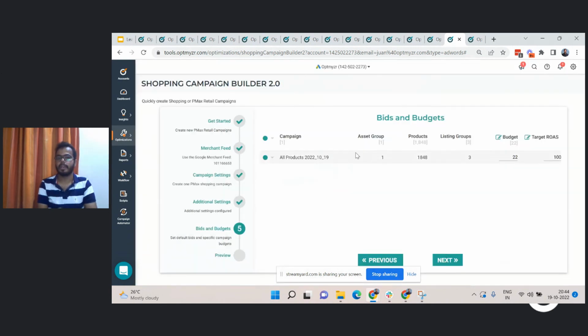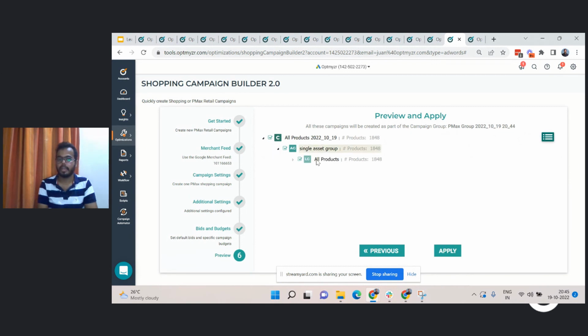And in the next step, you will again get a summary. It's one campaign. This is the budget against it. This is the number of listing groups getting created. And if you have multiple campaigns, you can also give different targets for them if that makes more sense. And you can again review the entire structure. And if this looks good, you can go ahead and apply the changes to your account. So that's how you can easily create campaigns using the builder.